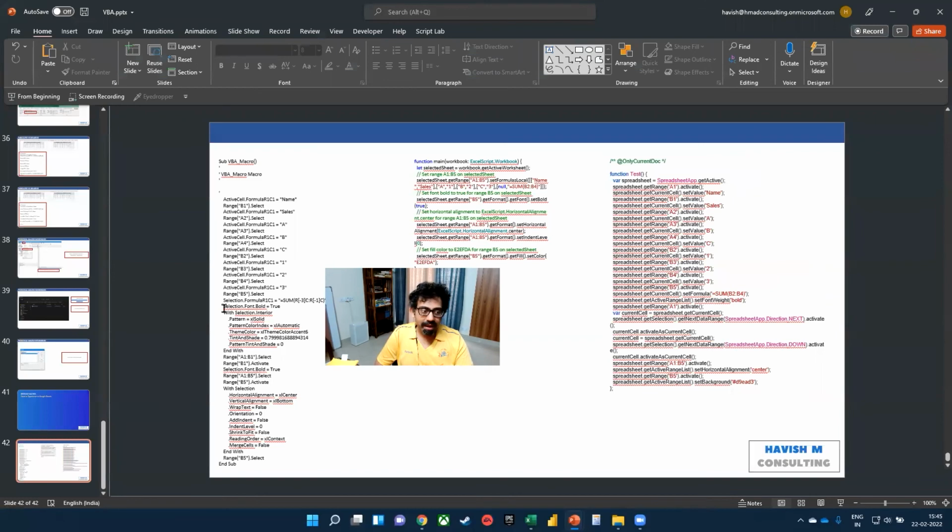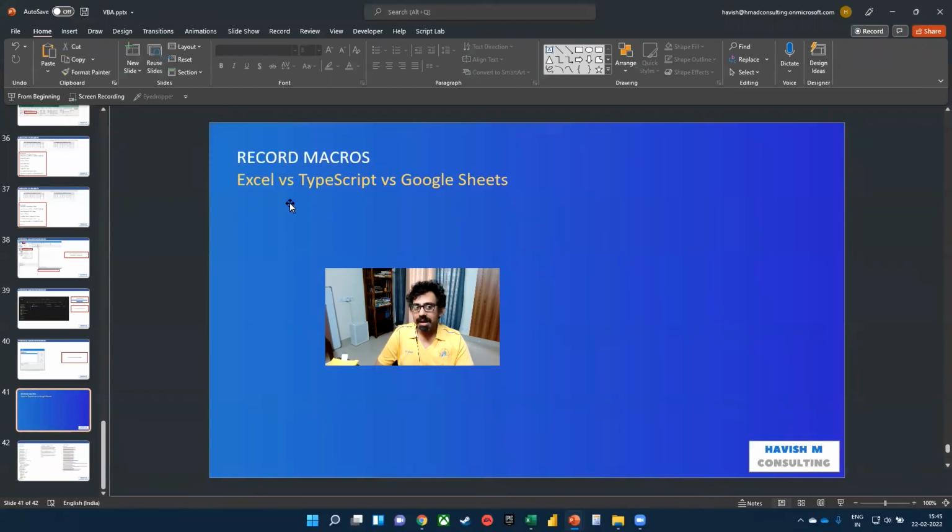So I hope this helped everyone to see how to record a macro on Excel, TypeScript, and Google Sheets.